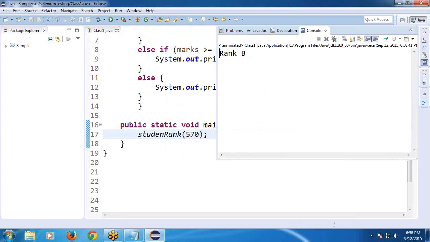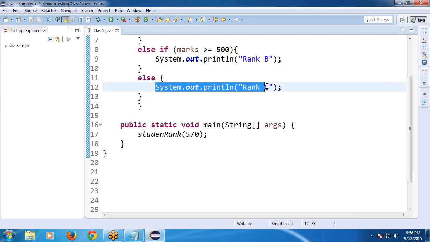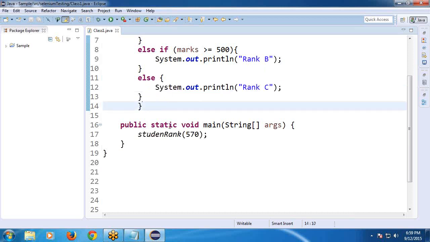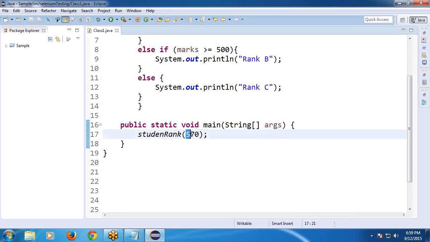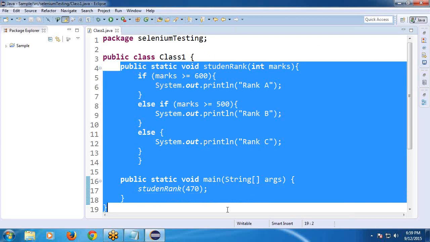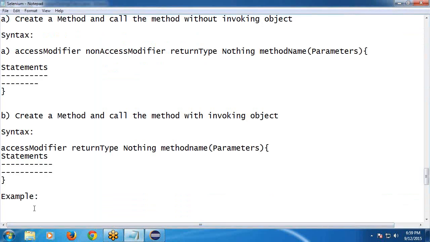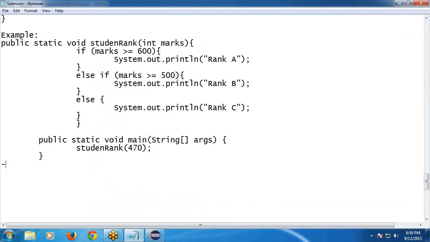See, is it returning or not returning? Not returning. See, this display statement is available in the method only. In the previous example, returning a value, there was no display statement in that method. We used the return keyword. Here no return keyword. Suppose 470, rank C. See, this is one example. Here we didn't use object. Next, use object.